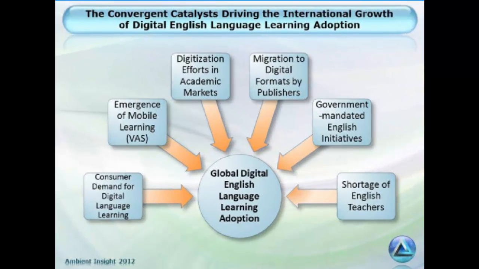The global language learning market is changing at a rapid pace due to the adoption of cost-efficient technology-based products and the migration away from classroom and printed products to learning in the cloud or on mobile devices. Adoption of global digital English language learning is fueled by such catalysts as consumer demand for digital language learning, emergence of mobile learning, digitization efforts in academic markets, migration to digital formats by publishers, chronic shortage of English teachers.